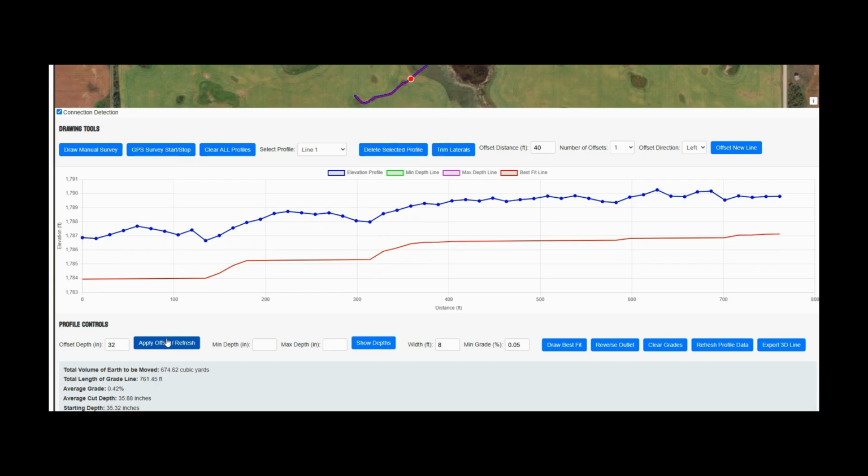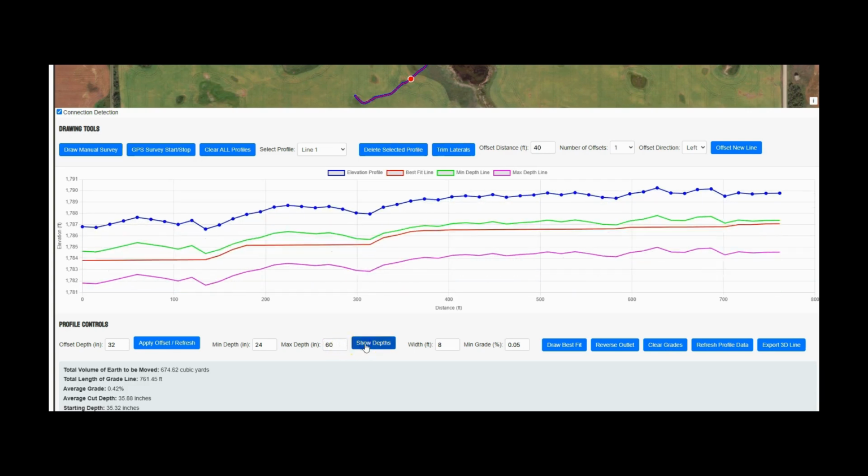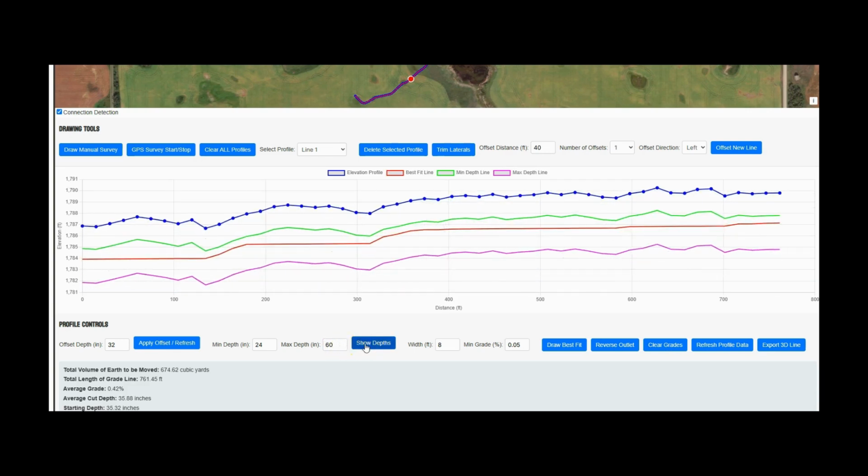You should also enter your minimum and maximum depth parameters and make sure the minimum grade is set to your requirement for tile. You'll see the required starting depth that you'll need to have available at your outlet, and you'll want to confirm the red best fit line stays inside the minimum and maximum depth lines to tell you the tile run will be viable.